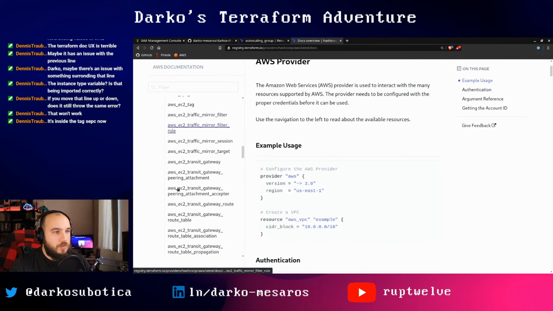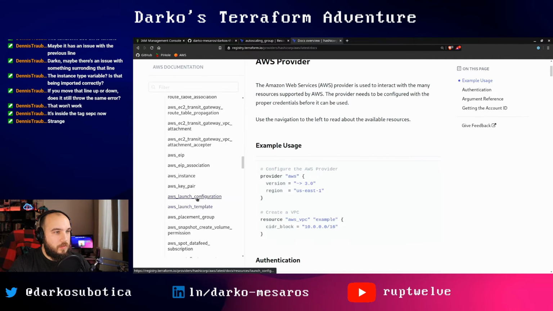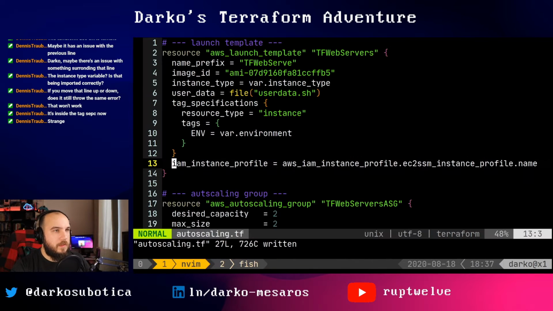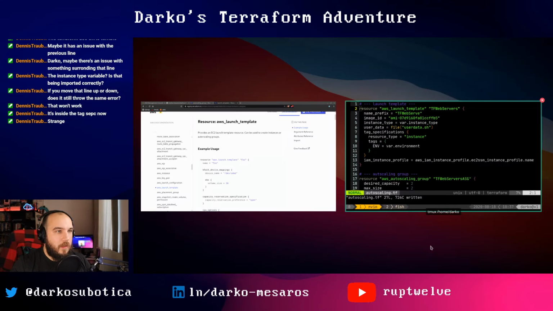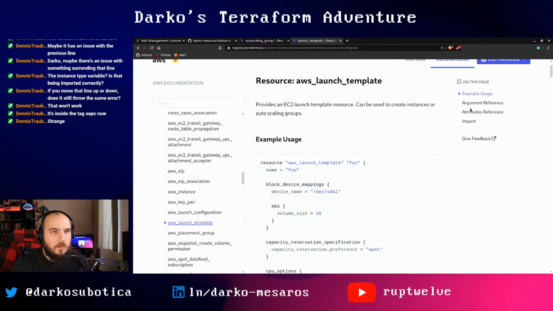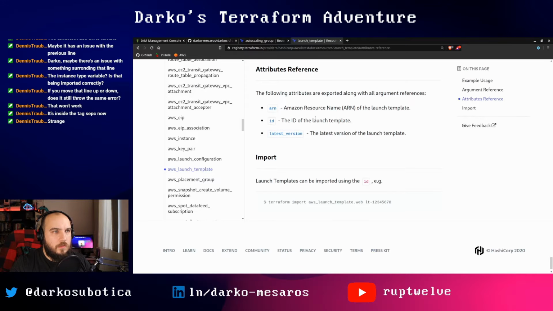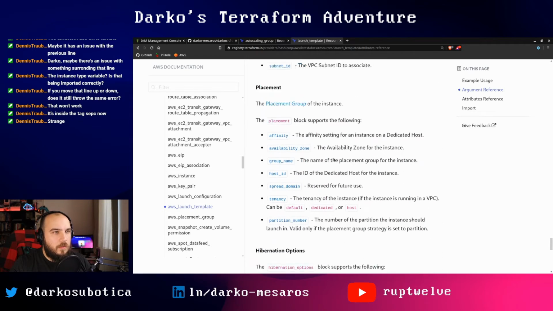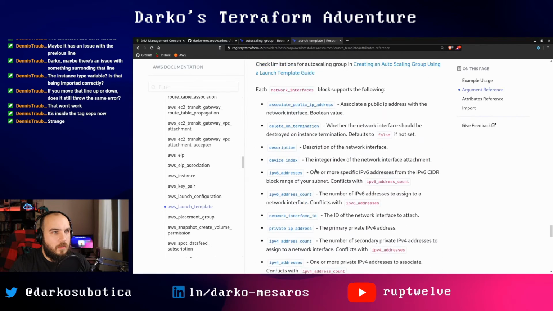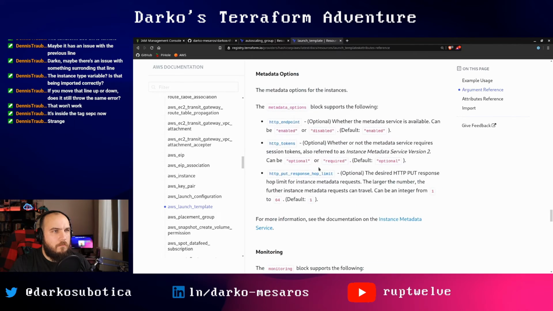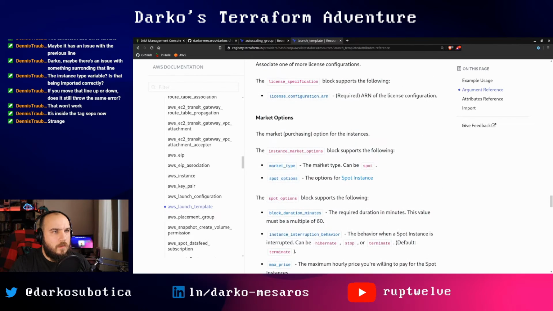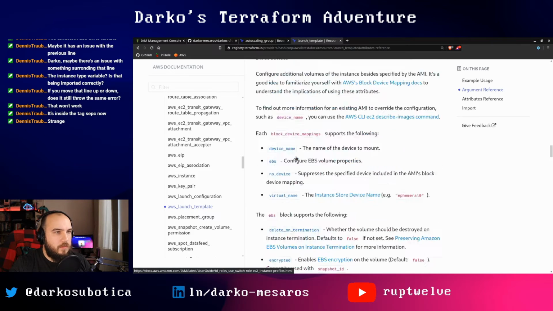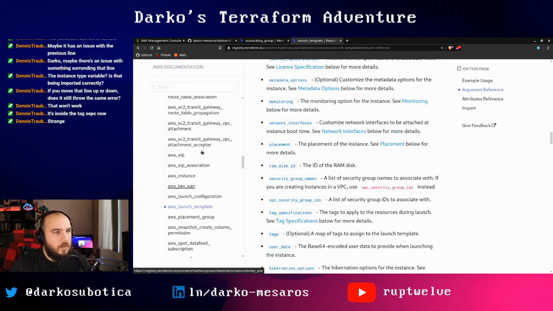EC2 launch configuration. No, I'm actually doing, wait. Am I doing the same thing? This is launch template. Aha, I may be doing the wrong thing. Launch template, attributes. No, arguments. Yes. Aha. No, but it exists. Wait. No, I'm doing it correctly.